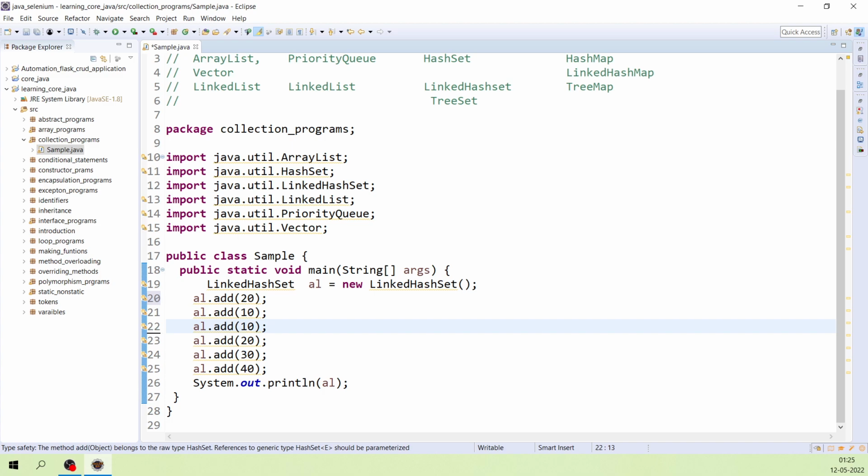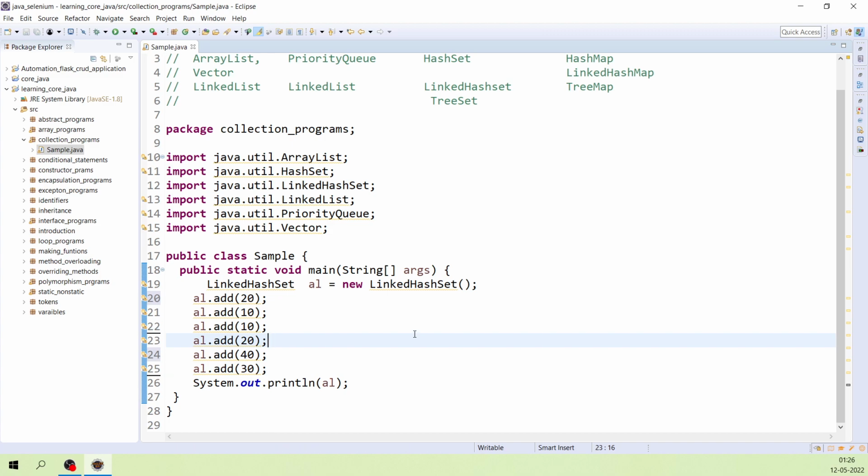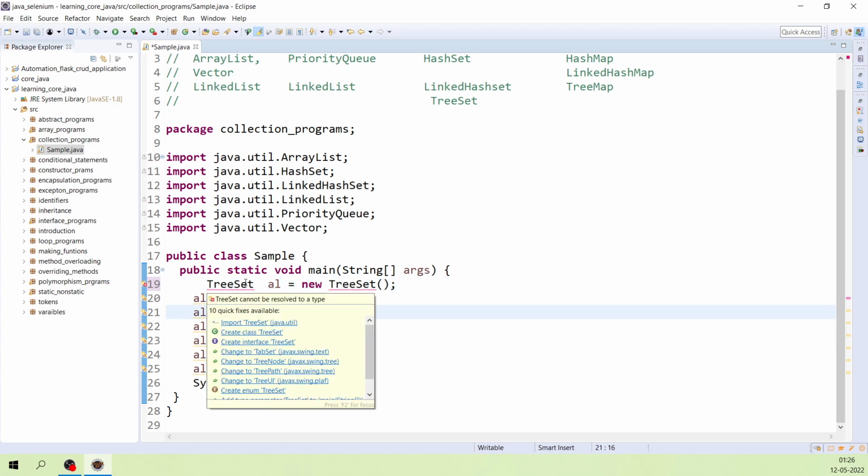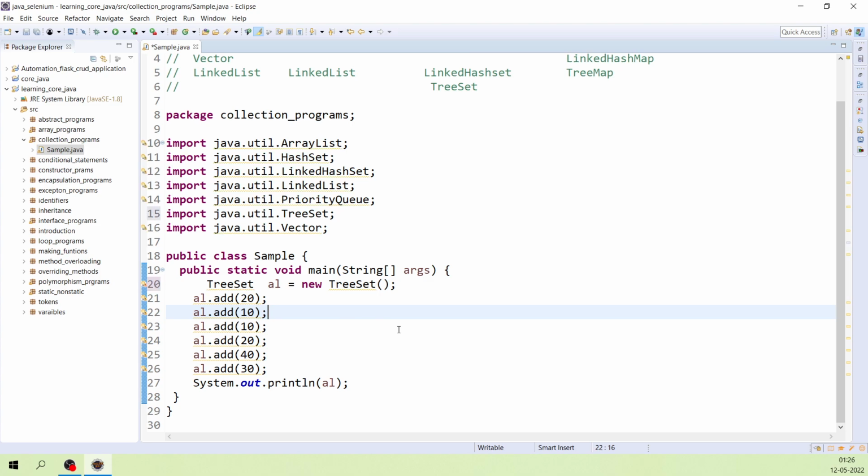Now intentionally what I'm doing is I'm putting 20, and here I'm putting, let's say, 40, and at the last I have 30. It's not in any order. And this time let me use the tree set class. Let me just create an object of tree set like this, and let us import it from the java.util package. Now tree set is completely sorted.